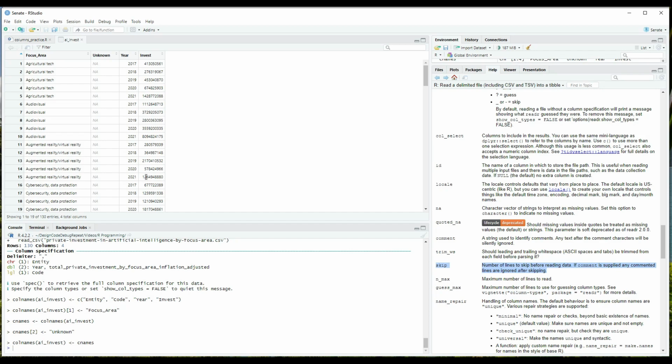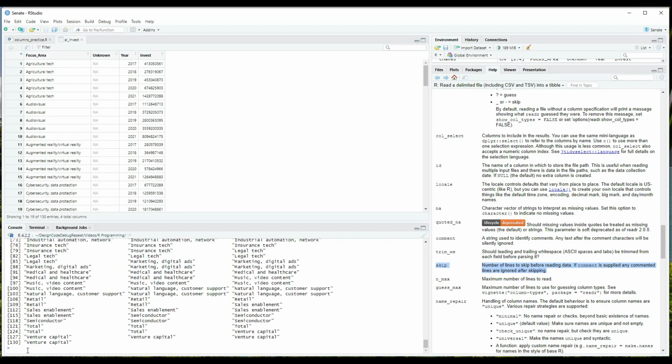Okay, so that's a very useful thing to be able to do, because one of the quickest ways to reference a column in a data frame is by using the $ operator. So for example, if I type AI invest $focus area in the console, I get the column.